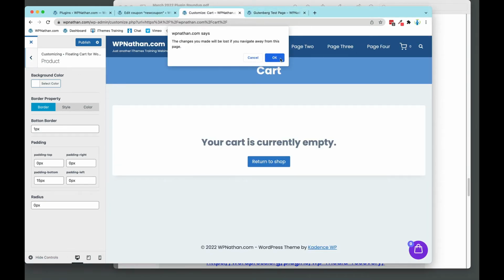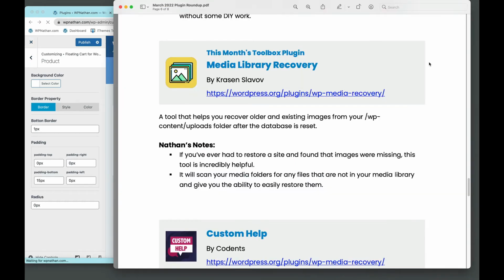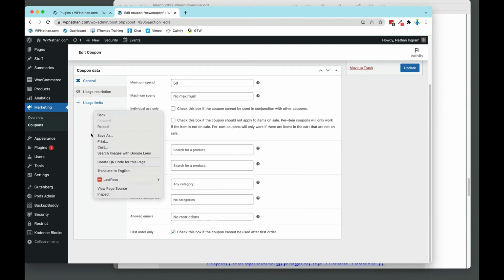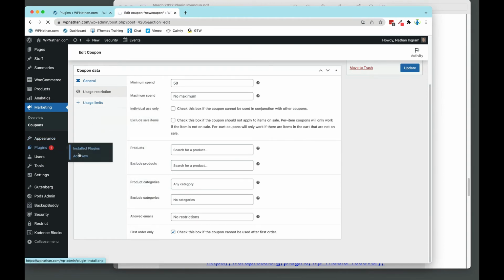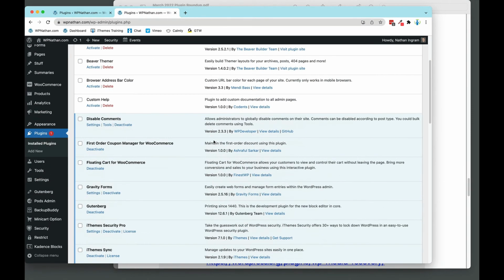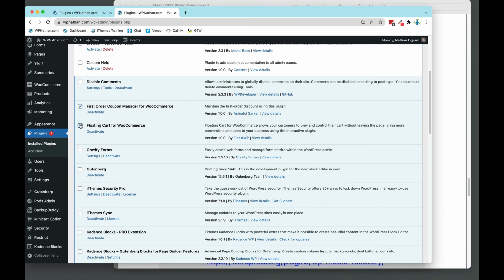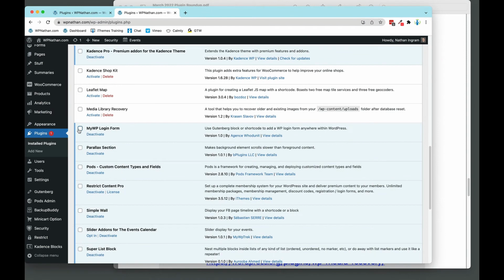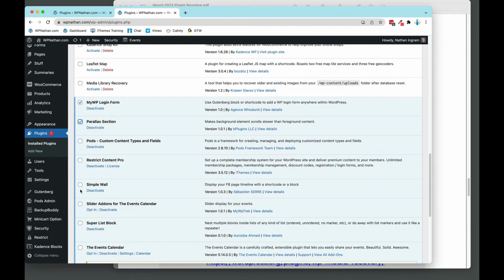Okay, let's move on to the next plugin then. This is Media Library Recovery. This is this month's Toolbox plugin, and it's one that we actually used on a client project when we had some issues. I'm going to go through real quick and deactivate a bunch of things just in case.